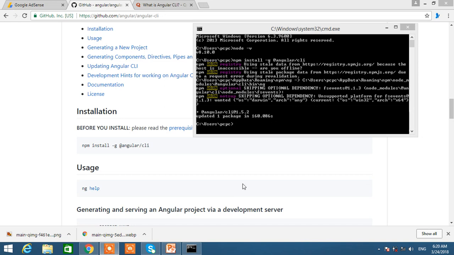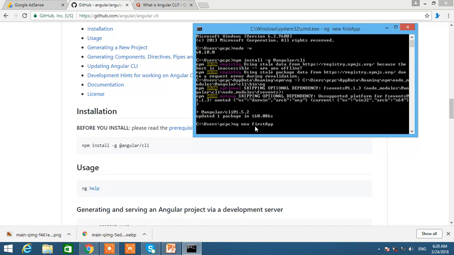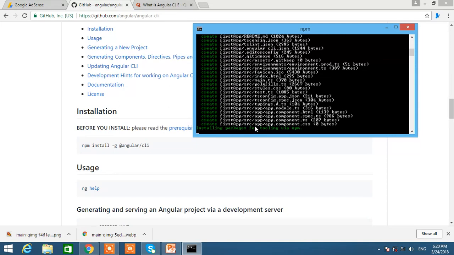For this you need to type ng new and then the application name. Suppose I want to name my application first app, then we need to type first app here and then press enter. This will create a new Angular CLI project for us. This will take some time while installing packages which are required for the project.